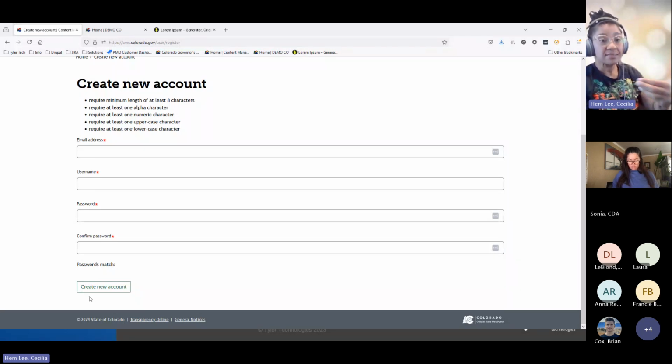Once you have completed this form, an account will be created, and then the entity project manager, or the person who has assigned you to be a content editor, will more than likely have the ability to assign the different roles that you need to execute those tasks.